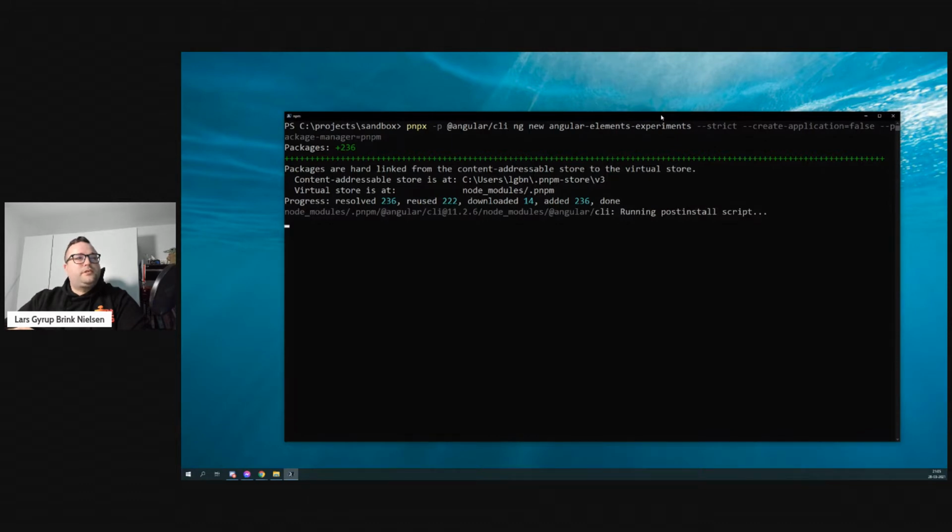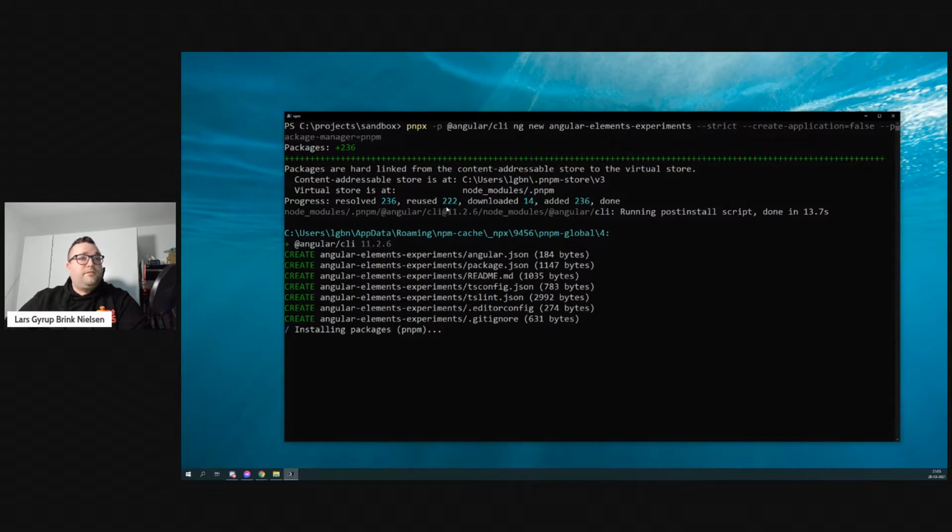Yeah, so here we see that PNPM has created a cache, and it found that it needed 236 dependencies to run Angular CLI ng-new. It is reusing 222 of them from the PNPM store, which is a global node modules kind of. It downloaded 14 new dependencies, and it added all 236 to this. Right now it's a temporary folder, right, to run this PNPX command.